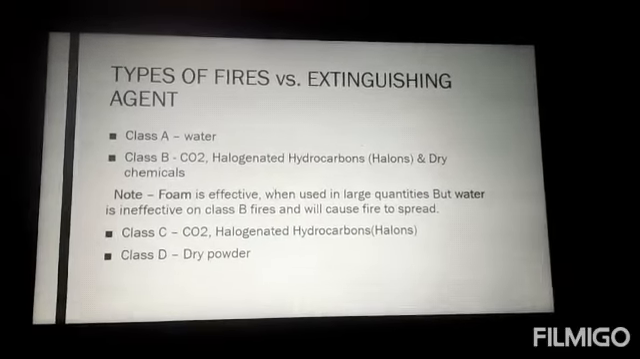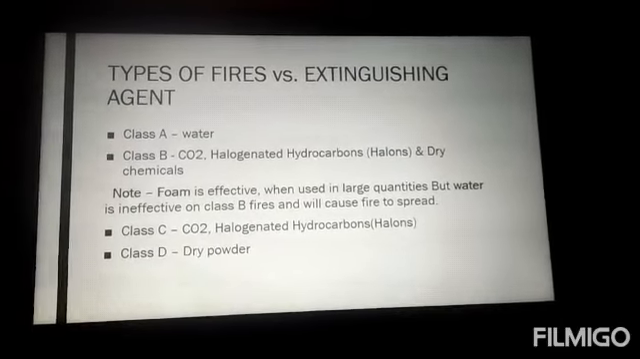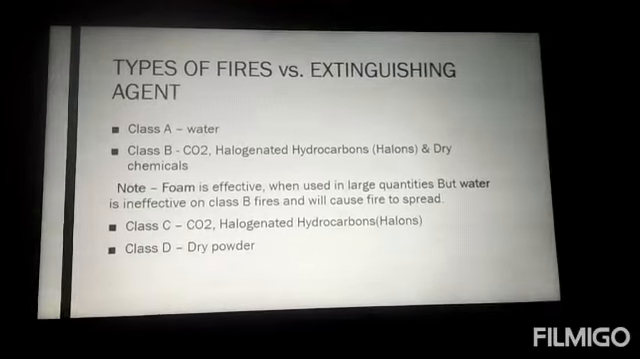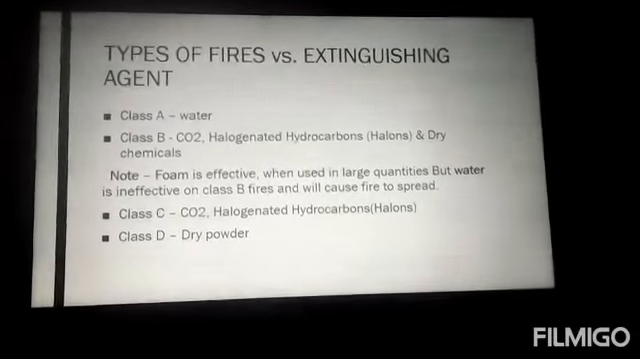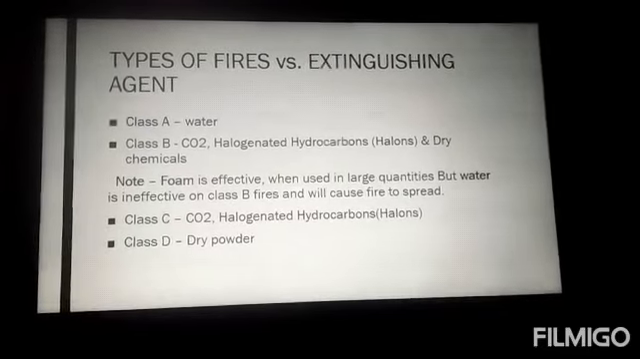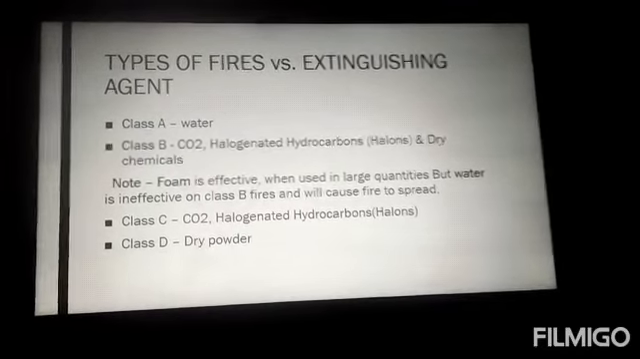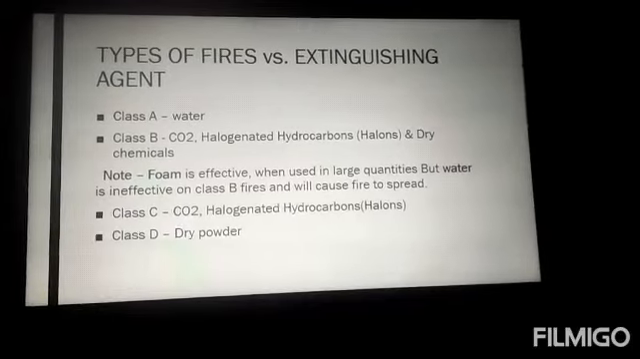Then class D fire prefers dry powder. Examples of dry powder are sodium chloride powder, graphite powder and copper powder. These are 3 examples provided by me. There may be many others, but in aviation we prefer at least these 3.